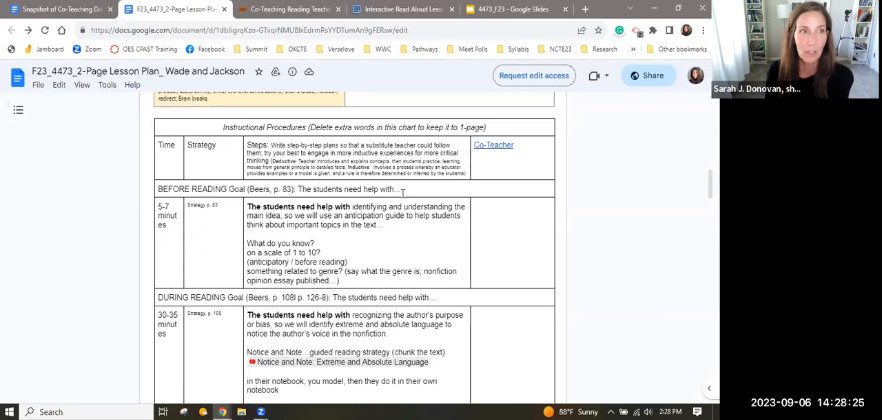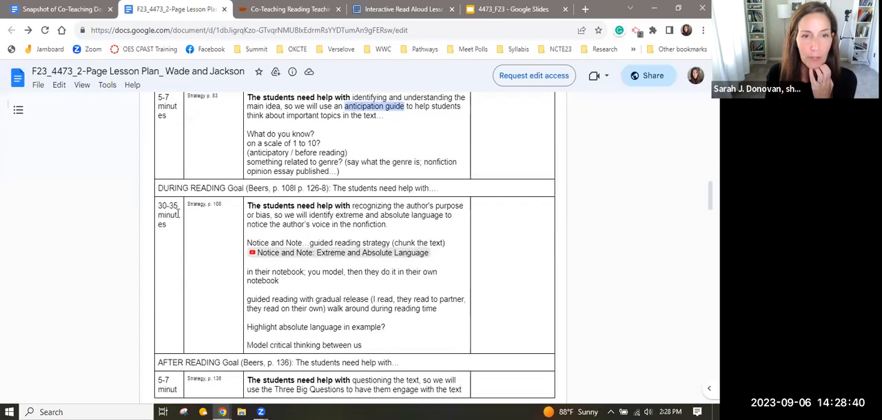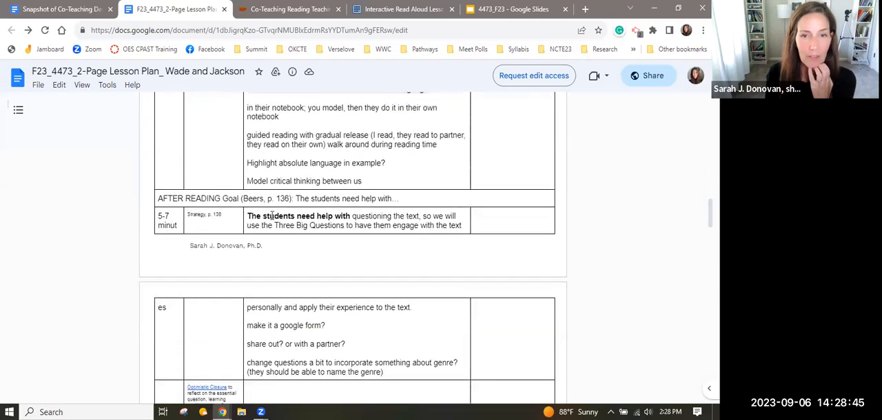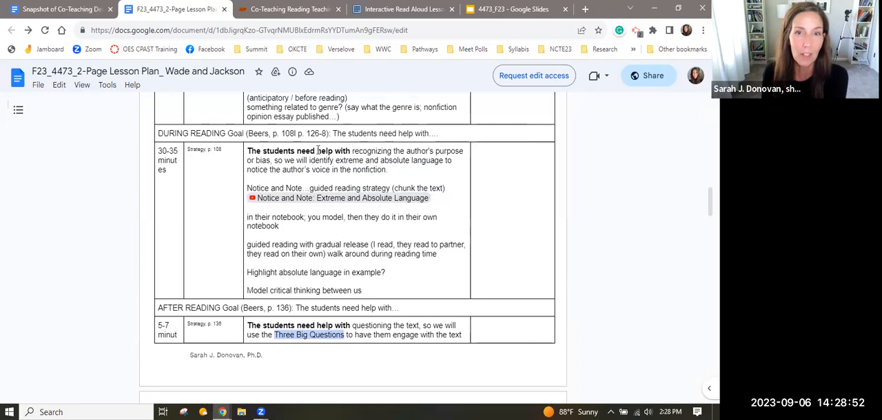So you can see in looking at Lauren and Rachel's, they're going to spend 5 to 7 minutes. Let's put the strategy here. Anticipation guide. 30 minutes for their strategy. And 5 to 7 minutes, their close. So that's how you kind of frame out the lesson plan. These parts in here are going to be the steps. And that's what we have to kind of go do next.